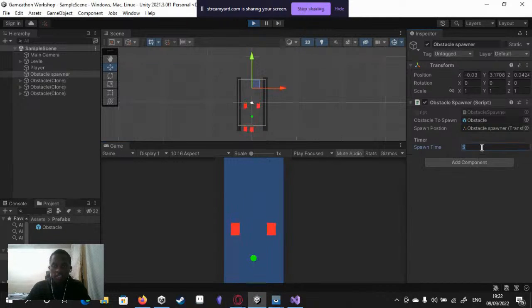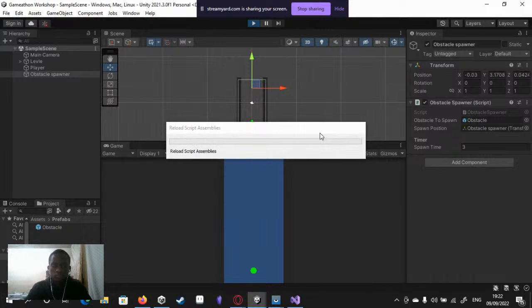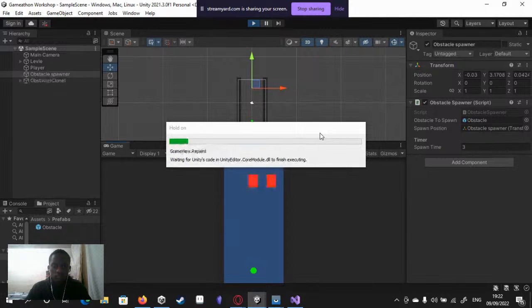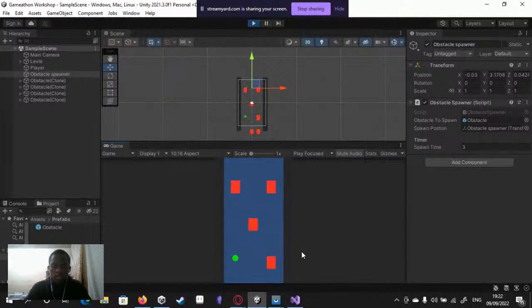But 5 seconds appears to be a bit too slow, so I'm going to set it to 3. Let's set it to 3, so every 3 seconds, 1, 2, 3. Okay, so these objects always spawn every 3 seconds, which seems to be a better time. And of course, programmatically you can set it where after some time this rate decreases.